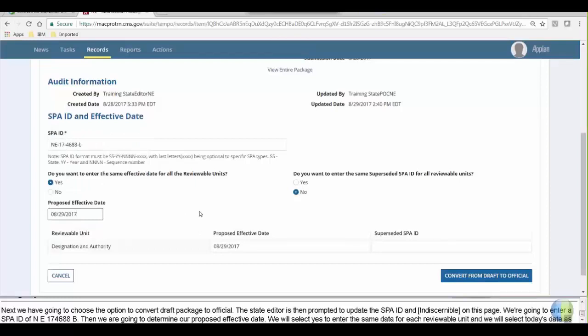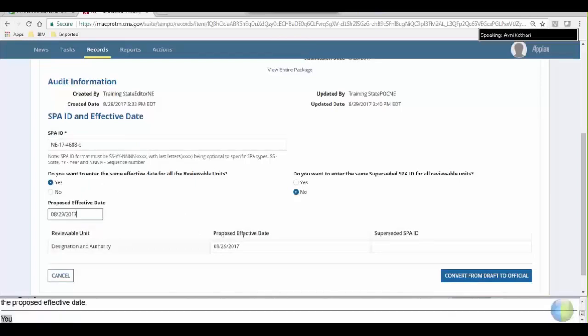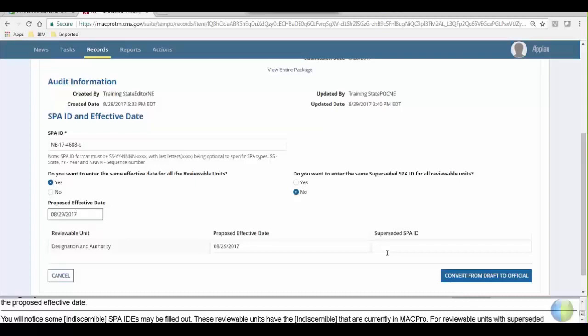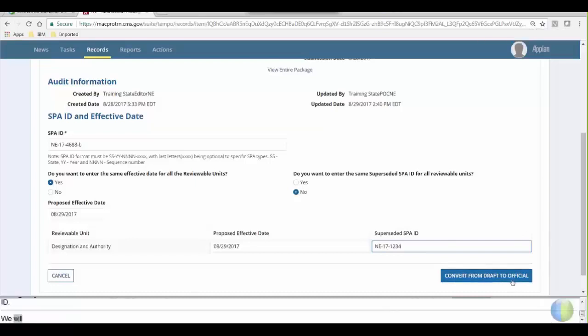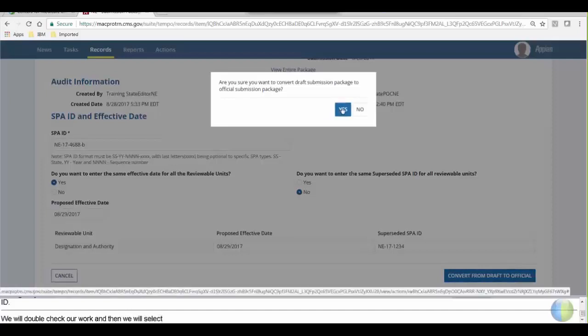You will notice that some superseded SPA IDs may be filled out. These reviewable units have superseded SPA IDs that are currently in MacPro. For reviewable units with superseded SPAs that do not exist in MacPro, for example, ones that may be on paper, you may manually enter the SPA ID in the text box provided. For the example of this training, we will enter sample information of NE171234. We'll double check our work, and then we'll select the Convert Submission Package from Draft to Official button. And yes.